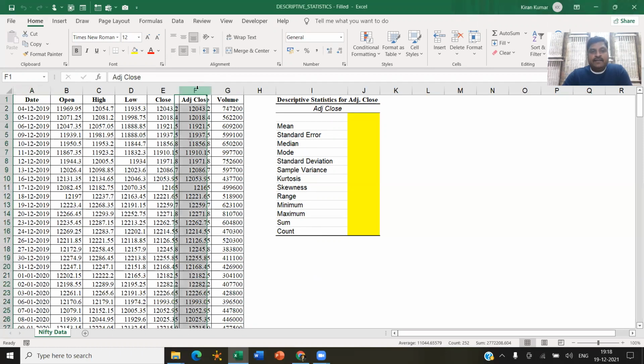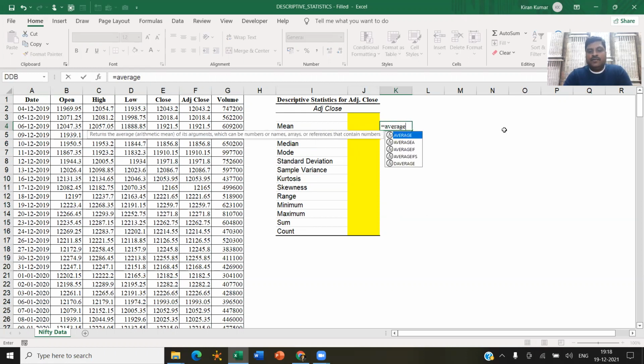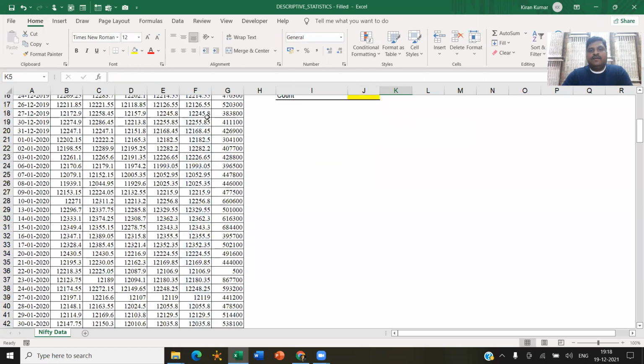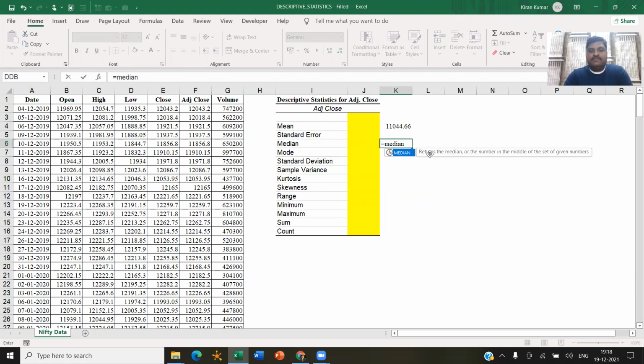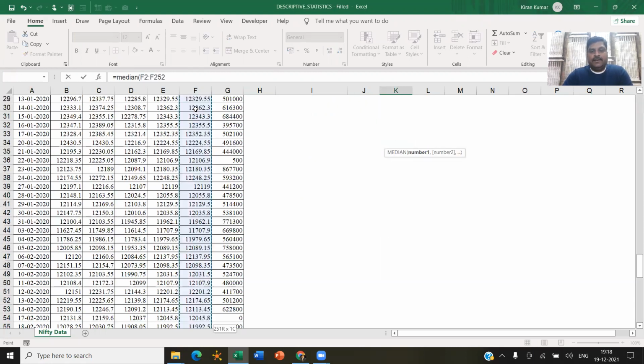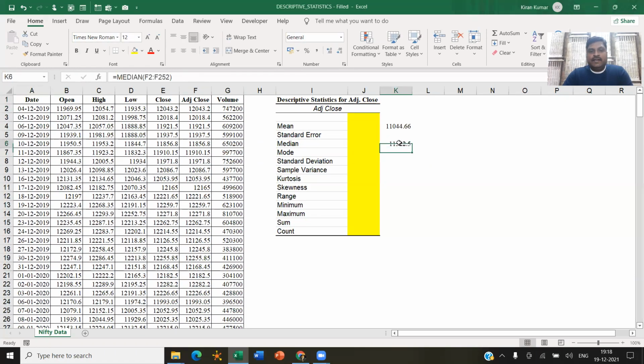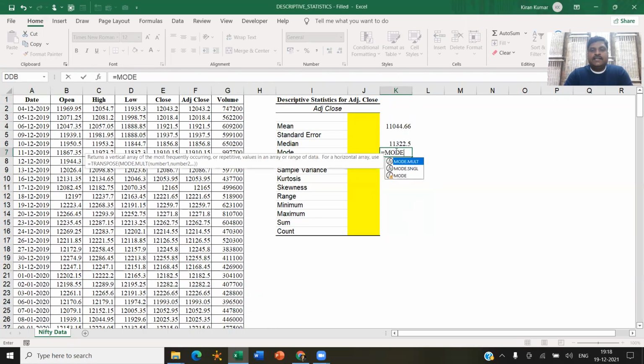For me right now, I have this adjusted close column for Nifty prices, and I want to calculate the mean, median, mode. Ideally, how will you calculate? Generally, for mean, you will use this function called average. So you use the average function. For median, there is a function called median itself, which you can use to calculate. Similarly for mode, recently Excel has introduced a function mode also.